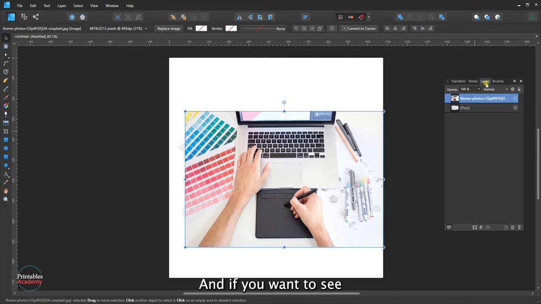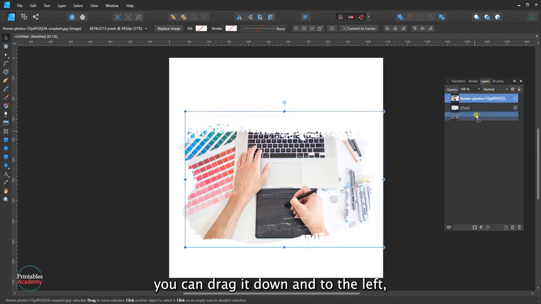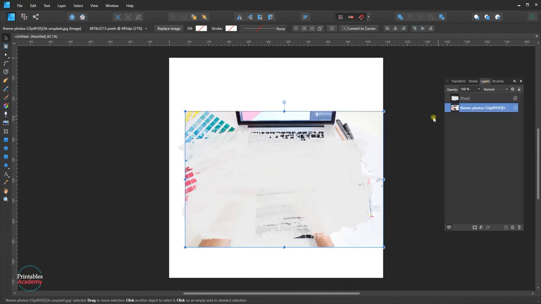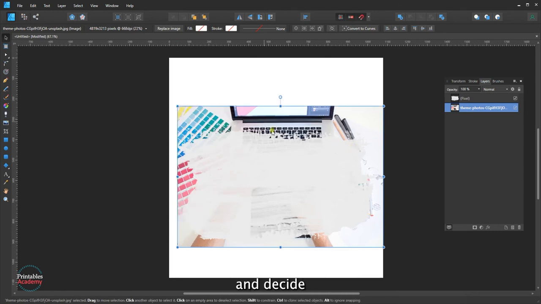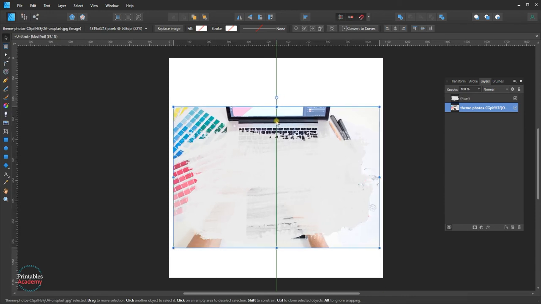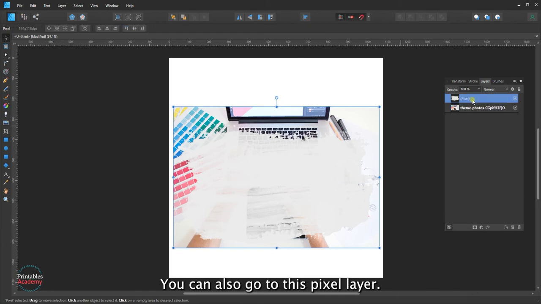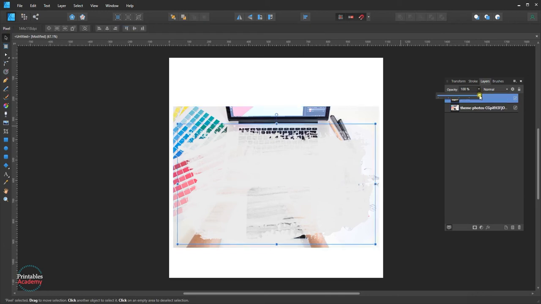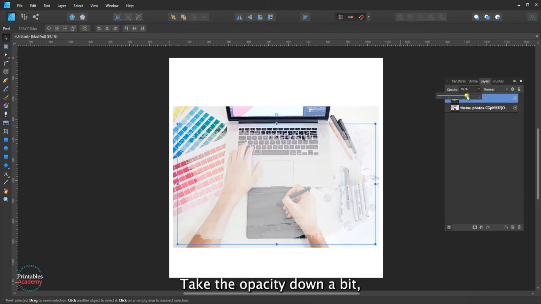And if you want to see what exactly is going to get covered, you can drag it down and to the left, and that will put it under the splotch. And then we can just make some adjustments there and decide exactly what we want in the picture. You can also go to this pixel layer, take the opacity down a bit, and that will give you a better idea of what you're going to be seeing through there.